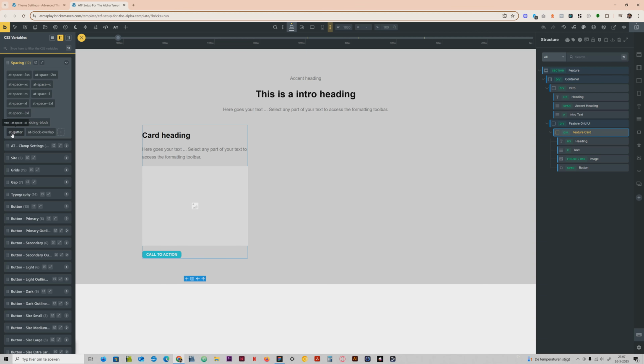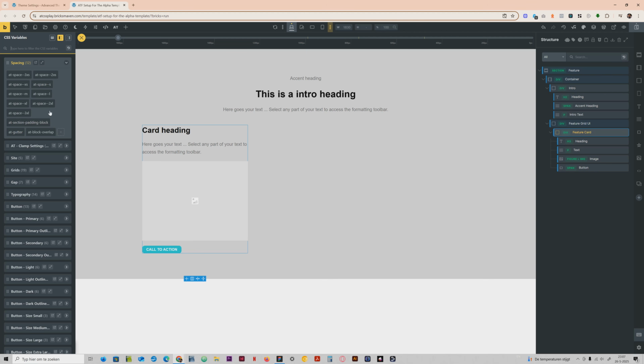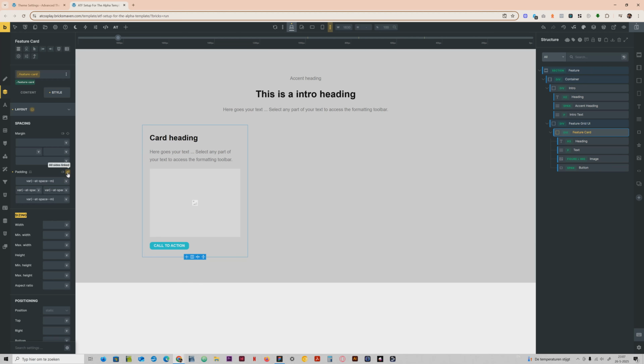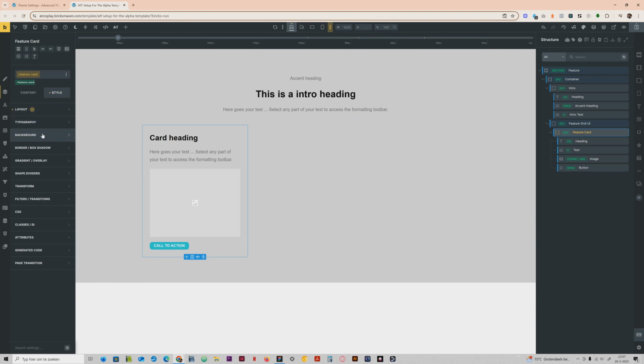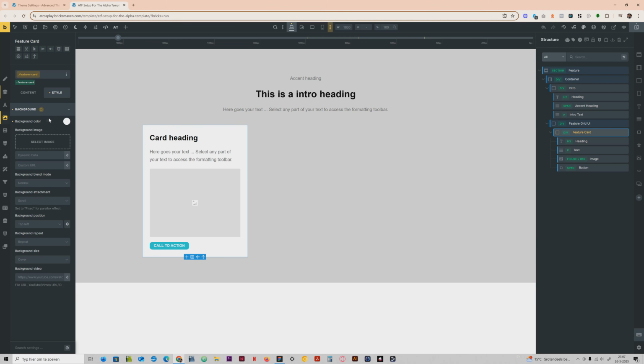So the AT gutter is for your left, or you would call it your inline padding, the left and right, and the section padding block is for your top and your bottom. But this is not a section, so we don't need those. So we go for our space M, and then I make sure I just link it on all sides so we have some space around it. We can move on to the background. I want it to be white, so I choose the white variable.